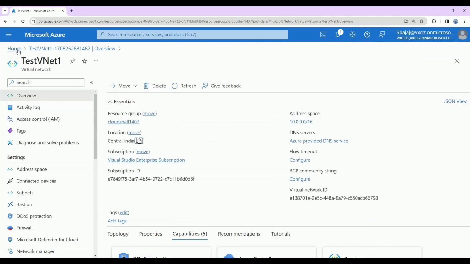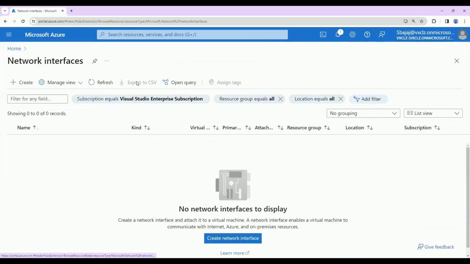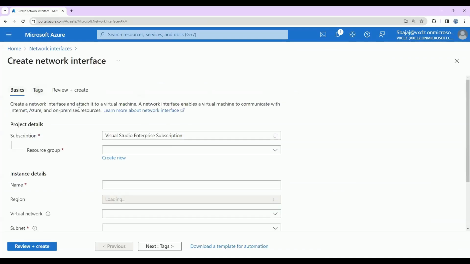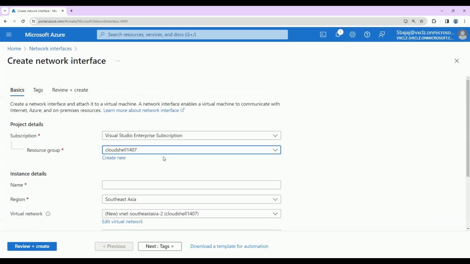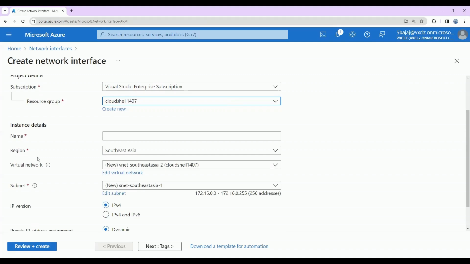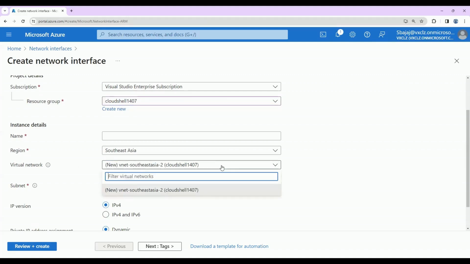What we'll try to do now is we will go to the network interface wizard and try to create a network interface. Let's choose our resource group, which is Cloud Shell 1407. And now by default, it has selected the Southeast Asia location. In the virtual network, you can see it's creating a new virtual network. And if I check the drop down, there is no virtual network shown here. And that's the reason we have chosen option B as the correct answer here, because VNet1 was in East US location, so you will have to create the network interface as well in the East US location.